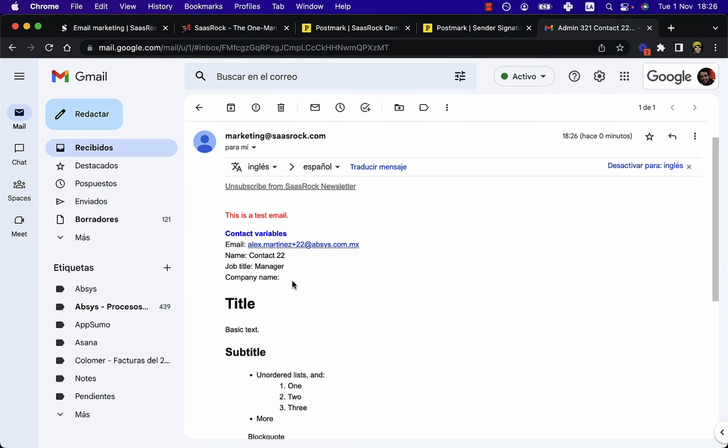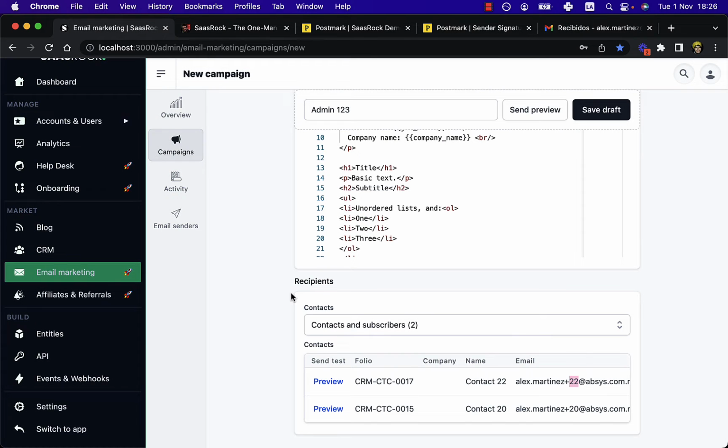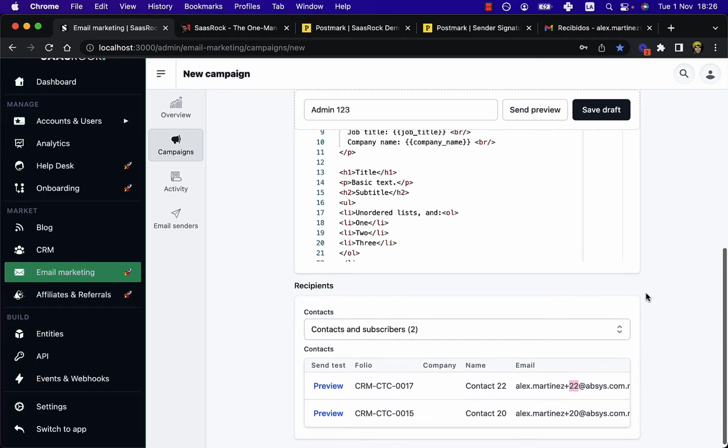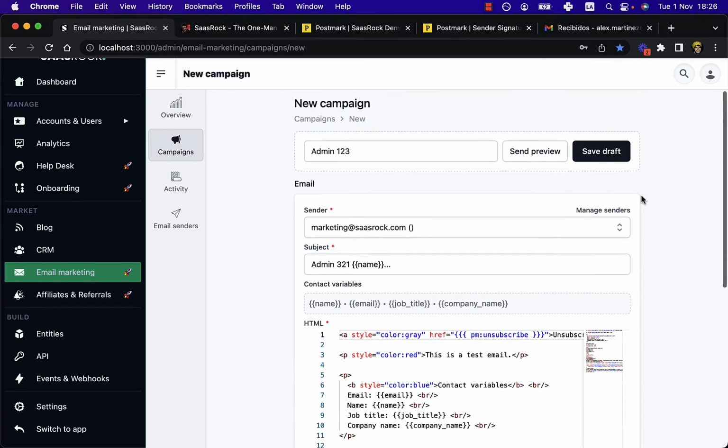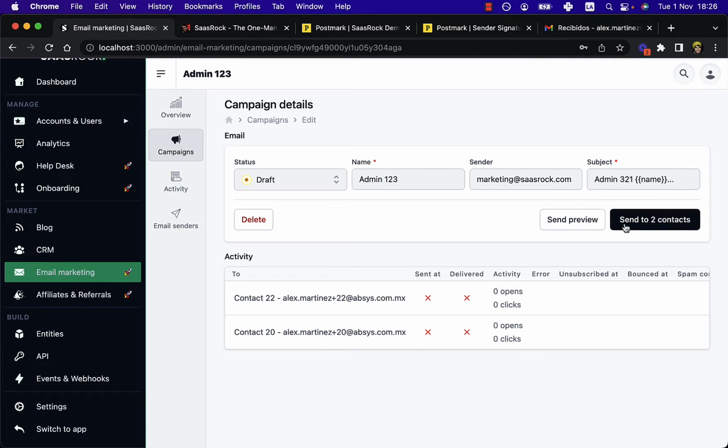And now here we have the variables for that contact, which is the name, email, job title, and the company name. So we can do that as well on the tenant side, but it will be redundant. So I'm just going to save this draft, and we can send this to two contacts or send a preview, like a test for every one of the contacts. Let's do that.